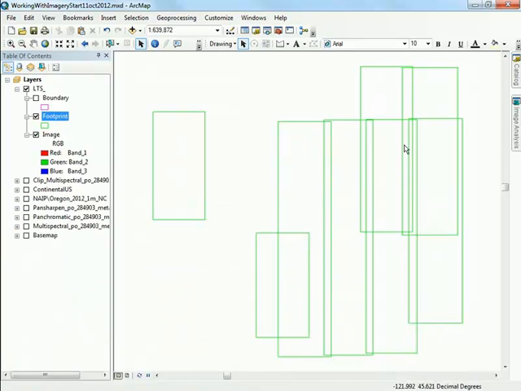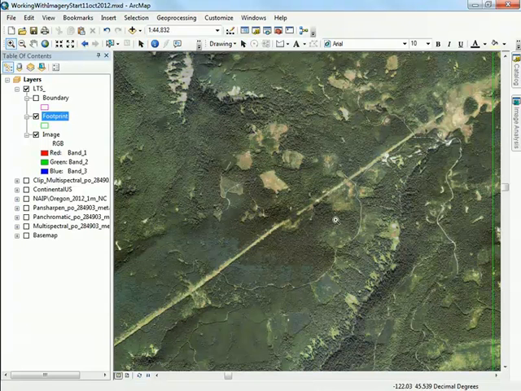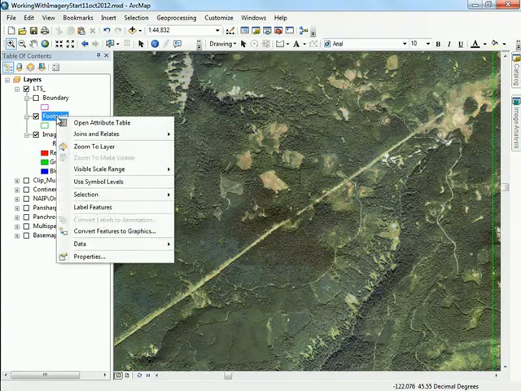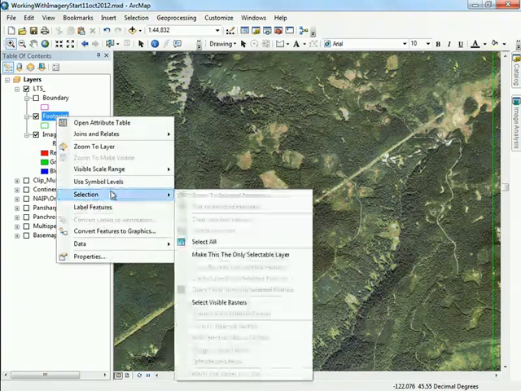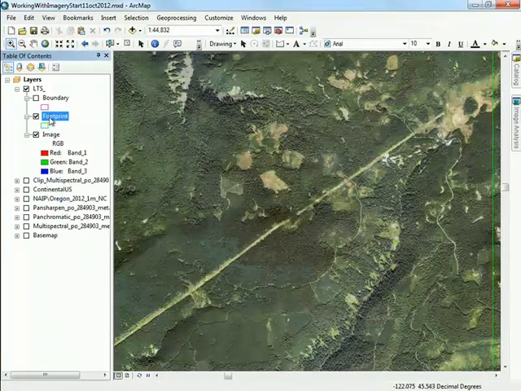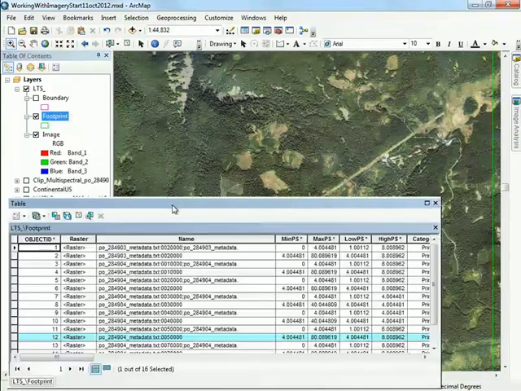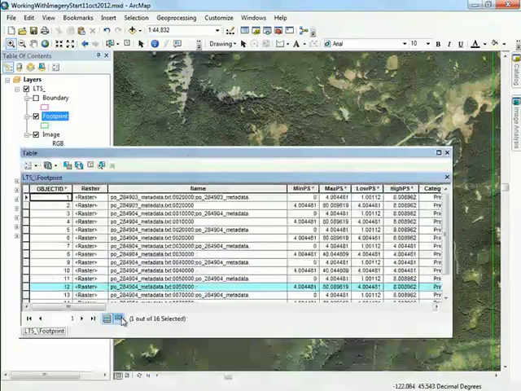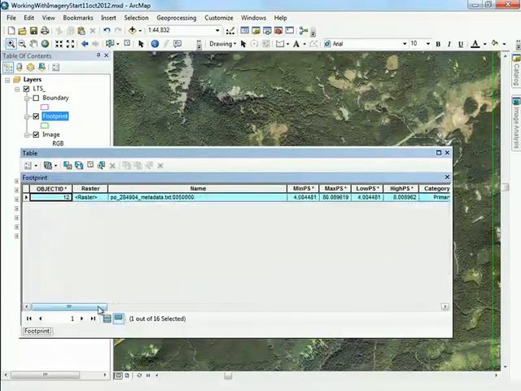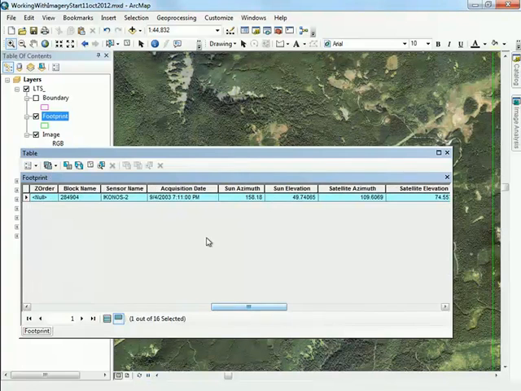Okay, what I'd like to do now is zoom into this area where I know I've got multiple overlapping images and look at the dynamic mosaicing. So in this case, I'm looking at one image. If I go to the table of contents and select visible rasters, now I go back to the footprint table and see which of those rasters I selected. This button will hide those that are not selected, and now I can scroll to the right and look at the acquisition date. So this satellite image came from 2003.